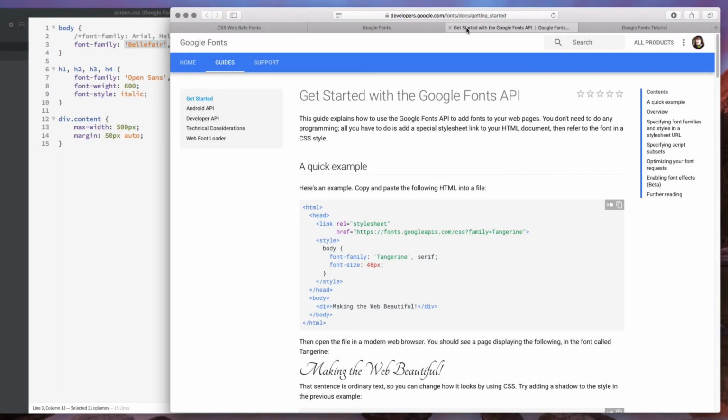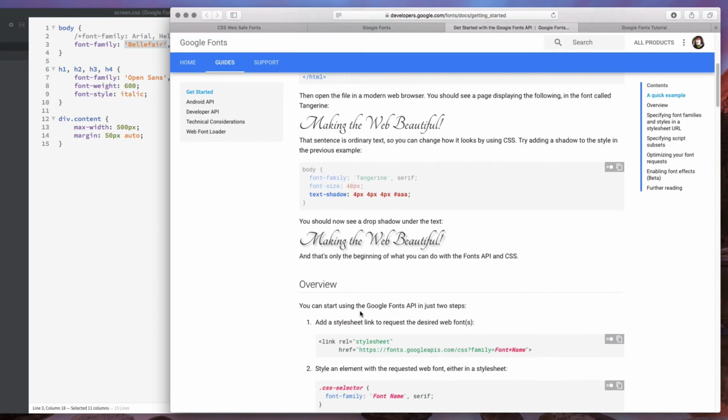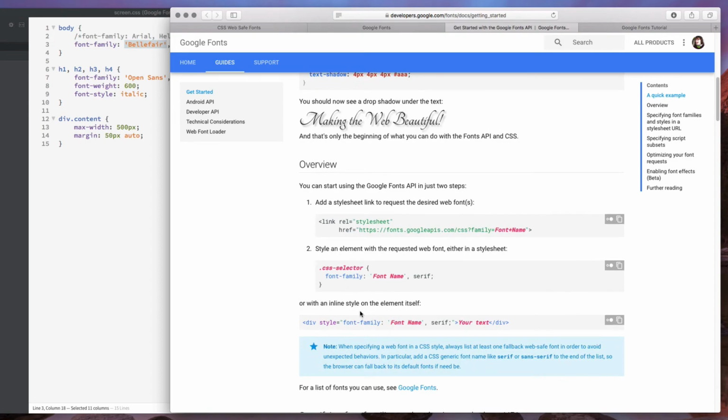Google Fonts also has a getting started guide. You can find this at the bottom of the embed window. So click on that and you can find all the information you need to get started too. Alright, so that is everything you need to do to include a Google font on your website. If you have any questions, contact your instructor.